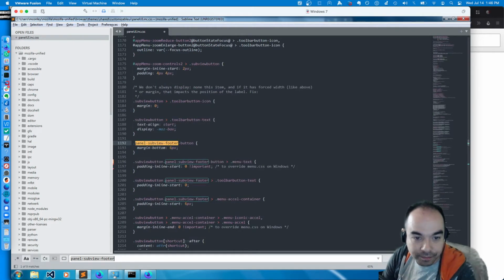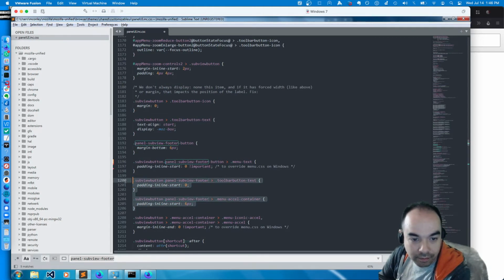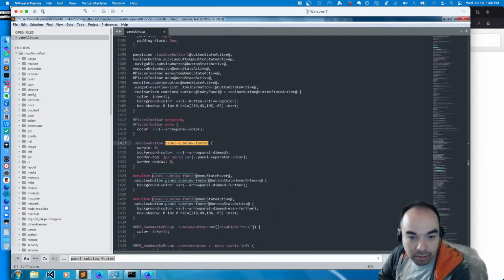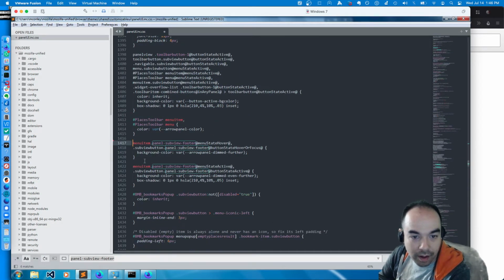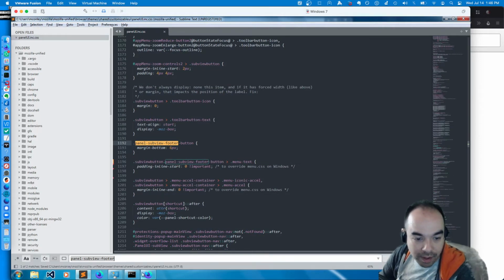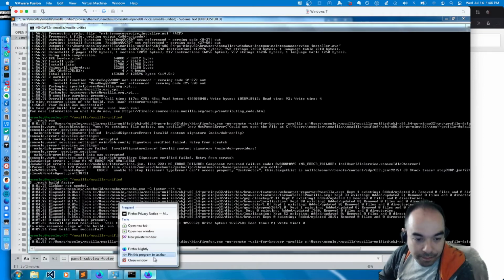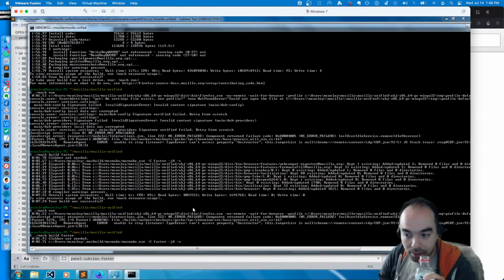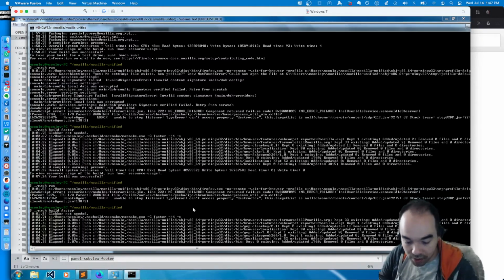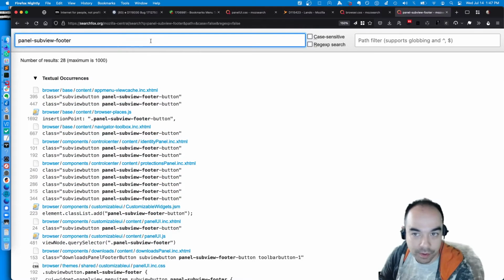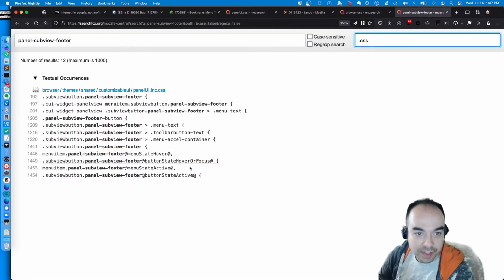That's my guess. I think that can go away. I think this panel subview footer, menu item, I think all of that can go away. That's my guess. Which is a nice result if true. I do like it whenever we can excise a whole bunch of dead code, since that class wasn't being used. That'd be great. And were there other uses of it in CSS? Panel subview footer. Yeah, it's just in the one file. Okay.